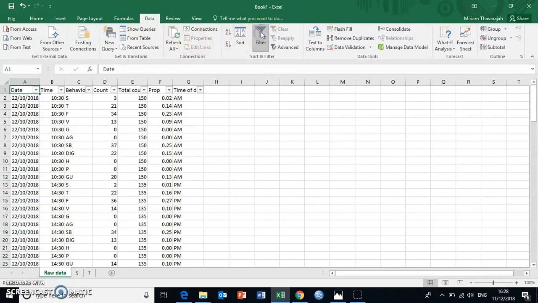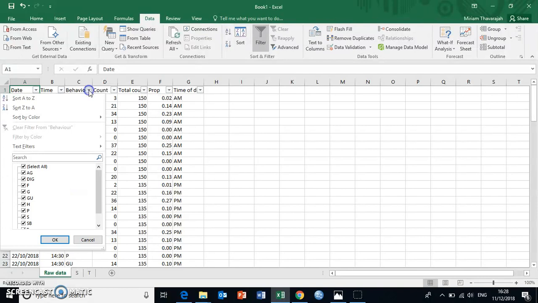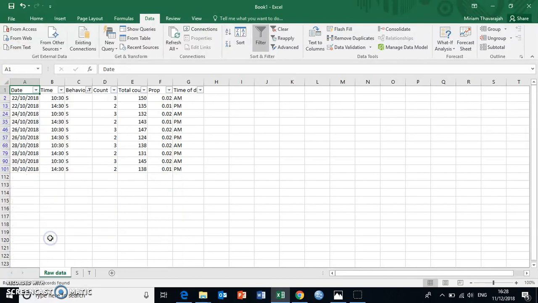Now this puts a filter onto all of the data. Then we can go to the behavior variable column and click on this little drop down here, and then select the specific behaviors that we want. At this point we just want S. So you can deselect all, then just select S and press OK, and it will just give us the data for that specific behavior. So now we can actually analyze whether there's a difference in morning and afternoon on that behavior.